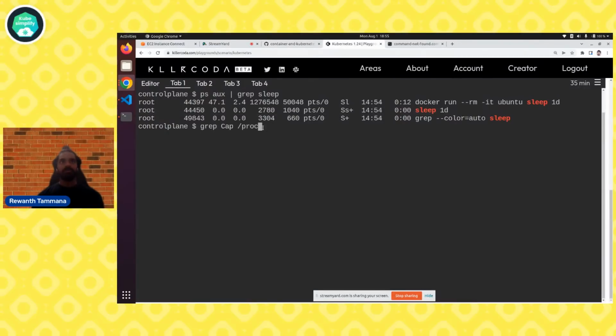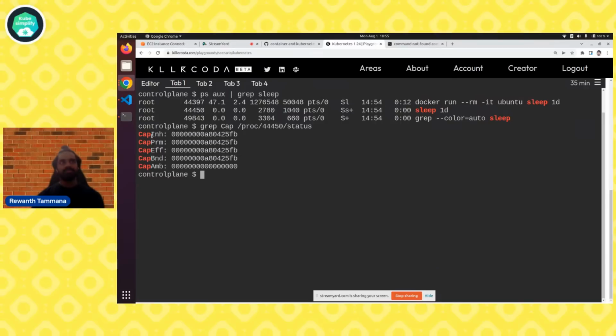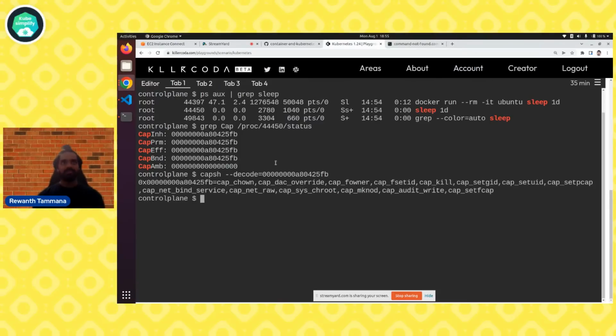So we'll do grep. We are grepping for cap inside this process ID. I'll just paste it, and then I'll look at its status. You see, we got multiple things. Let's see what they mean in a later section. So what we'll do is capsh --decode again, and you can copy this bounding value. It is like the maximum set it can get.